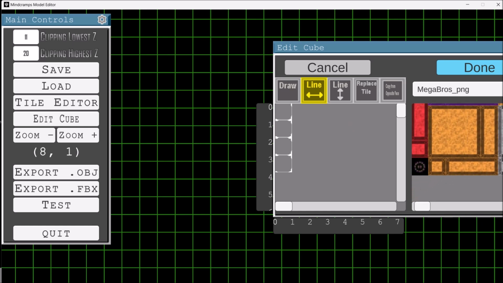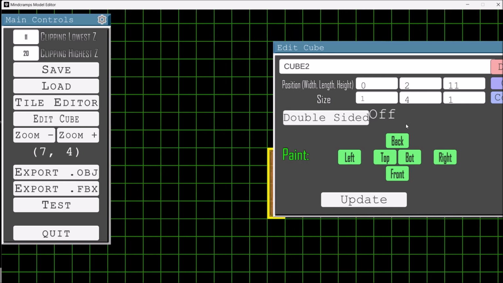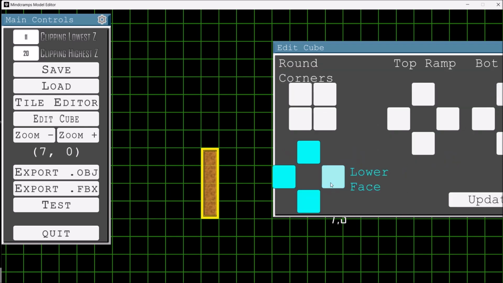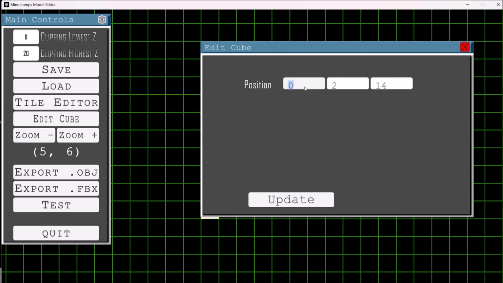Also, we're going to start on the top, since when you bend the left, right, and back faces, you bend it down. So we're going to start with the top here. And we're going to lower the right face here. I'm going to click the clone button so I don't have to remake the whole thing.